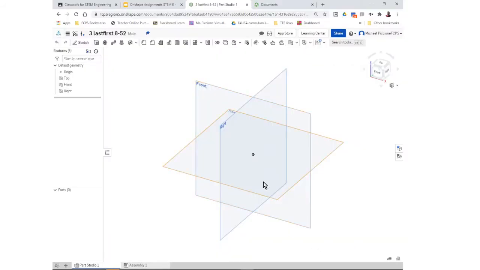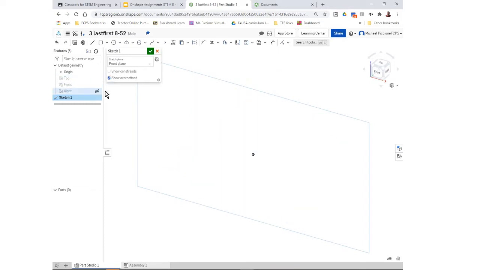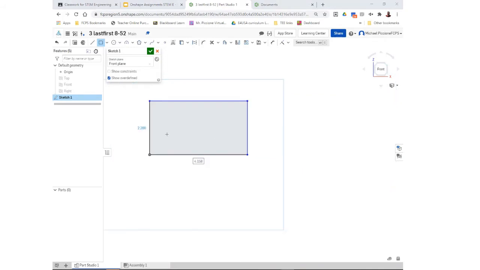Let's head to Onshape, create our sketch on the front view, turn off the rest of my planes, start my rectangle on the origin. So we said it was 4.75 long, and 2.5 tall.